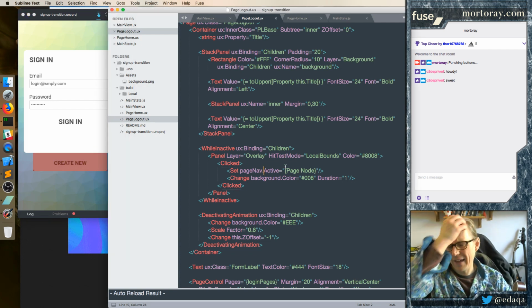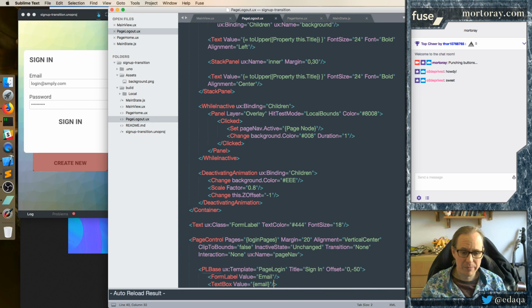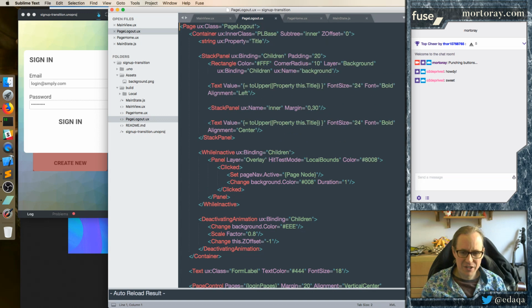I'm wondering why that's not the case. Why is the set page nav not working? And page node, why did that not work? Now this is hard to debug from here. Okay, I've never done it quite like in this setup. I usually use a page indicator to do this.